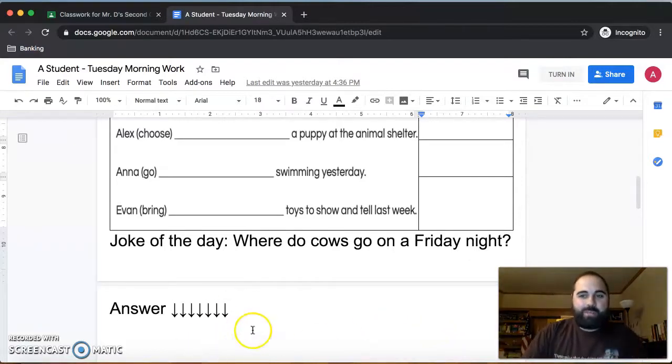Answers down below on the third page. Click the turn in button when you are all finished.